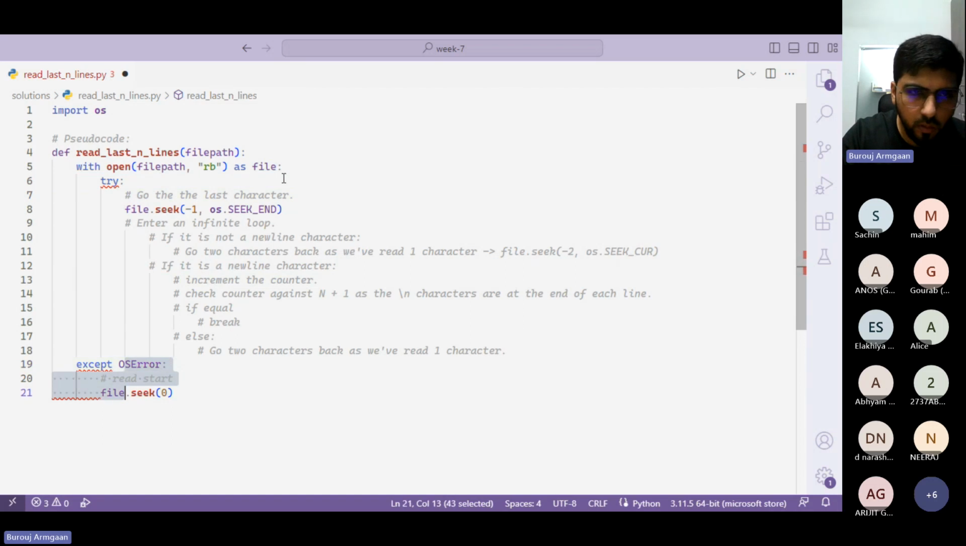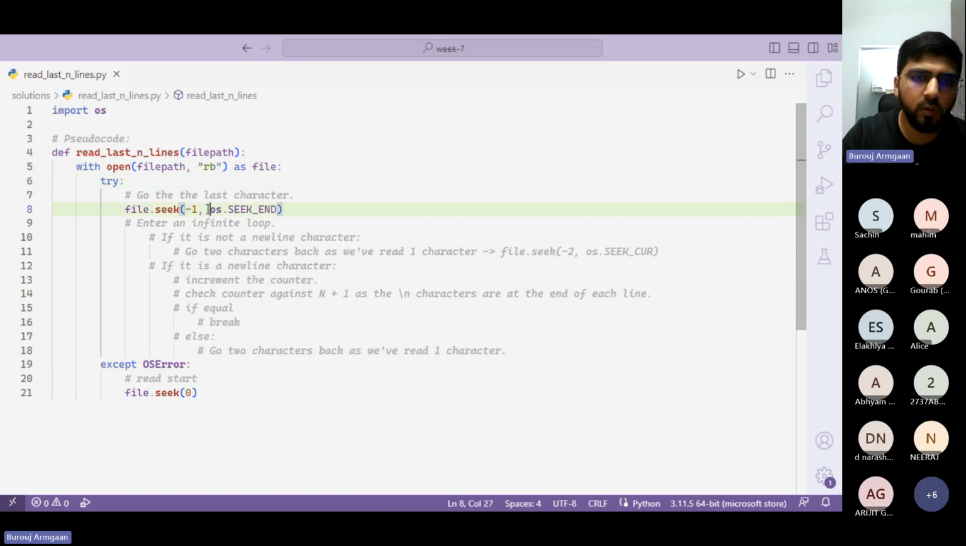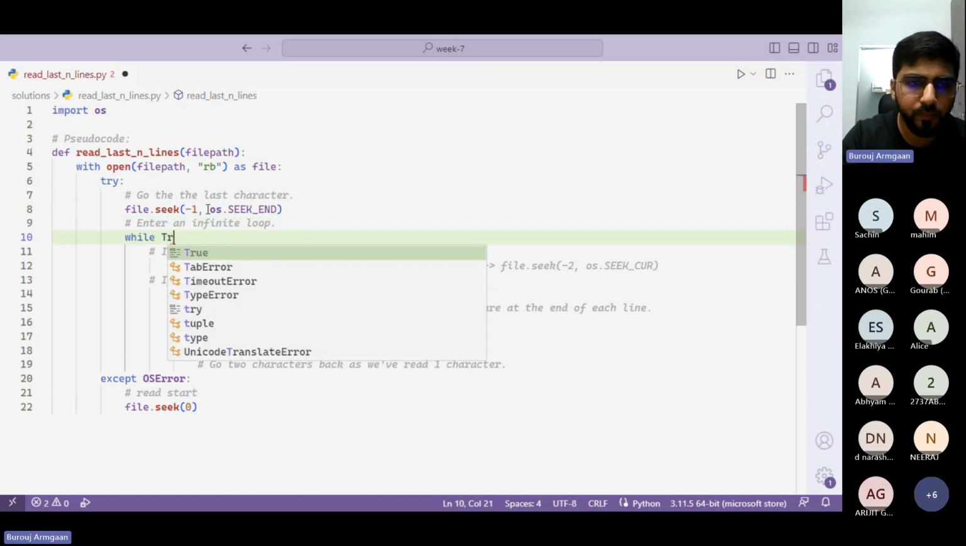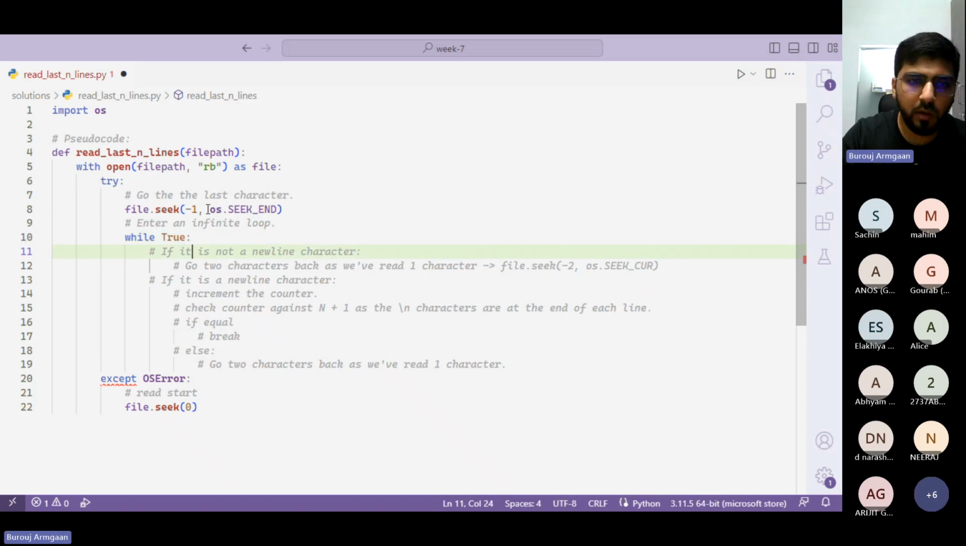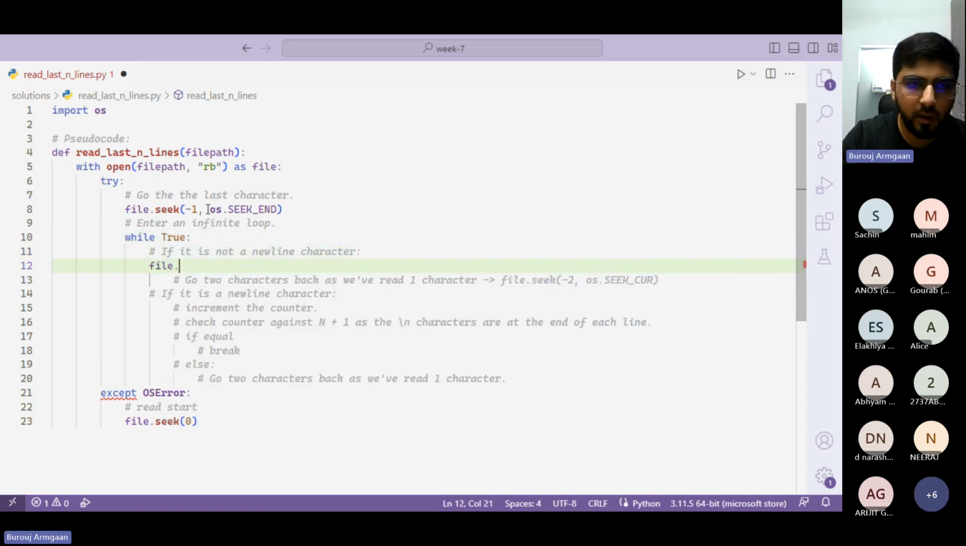So we open this, we have try, and then we go to the end of the file, and then we go one step back. So one character back. Enter an infinite loop. So let's say while true. Now what do we do in while true? We want to read one character. So we say file.read(1), and this is our character, char.